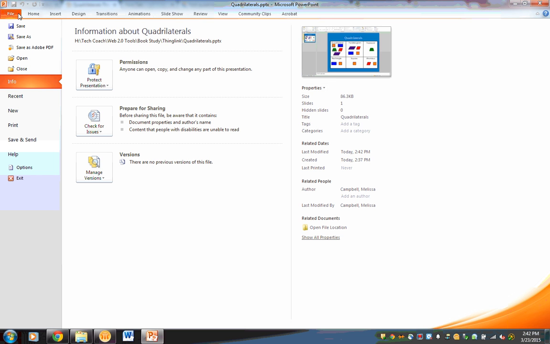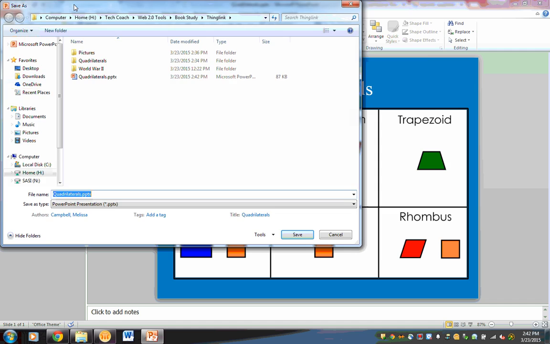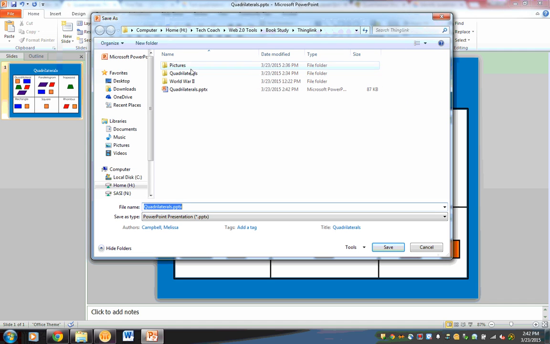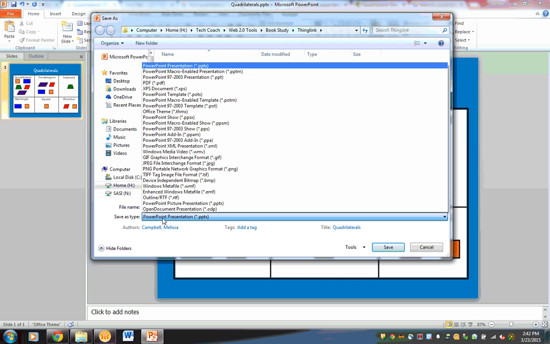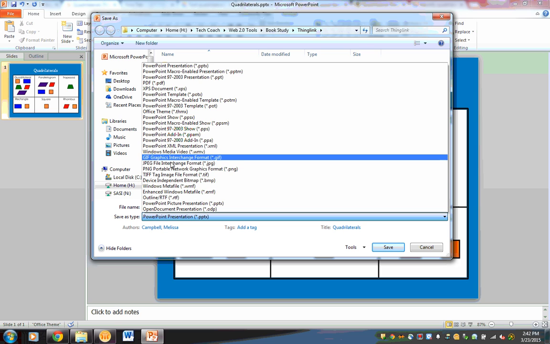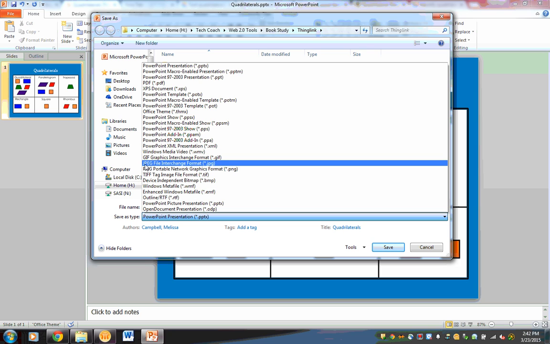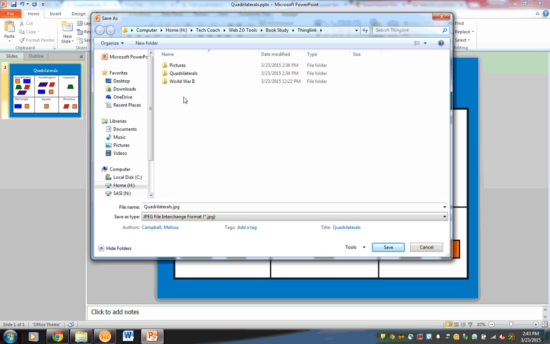Alright, so we've saved it as a PowerPoint just in case we make a mistake, so we have it to go back to work on. Now I'm going to click Save As again, and it should open to the folder you just saved in. But this time, I'm going to save it as a JPEG. So click on Save as Type, and then find the one that says JPEG. That's a picture file. So I'm going to click on that, and then I'm going to click Save.